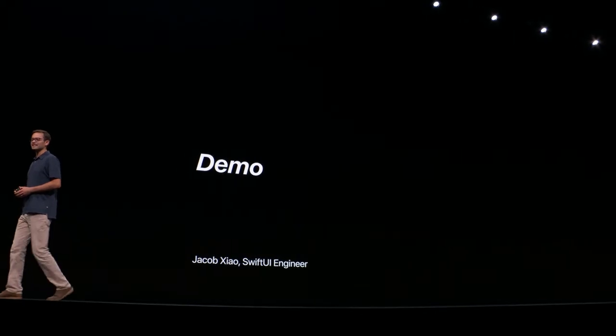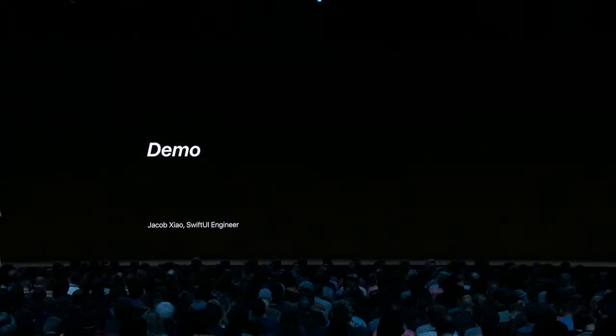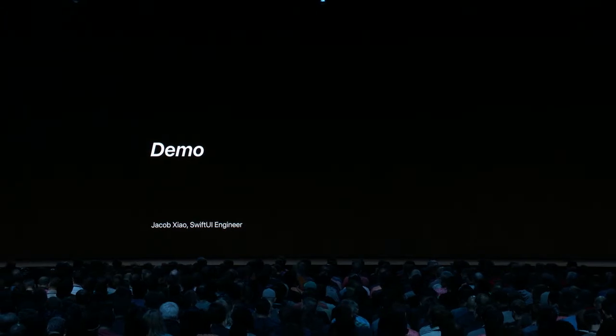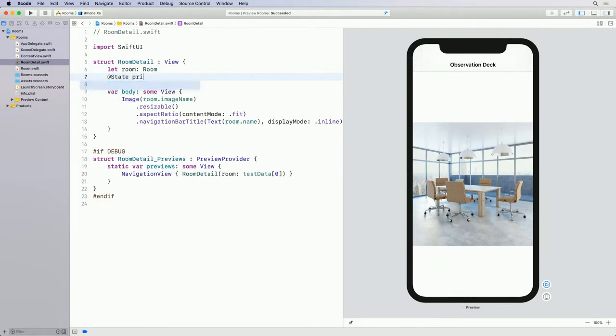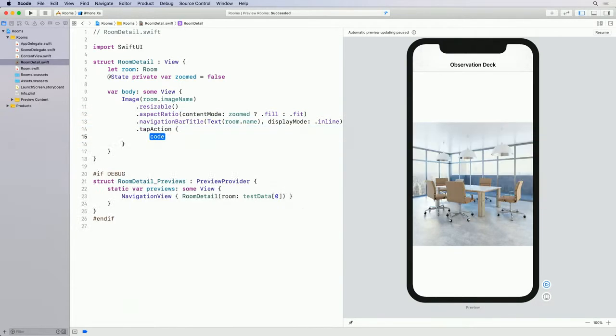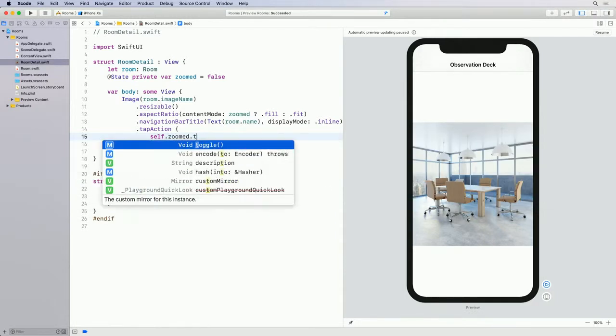All right, let's get back to the demo and finish the room detail view. Jacob? OK, let's finish this app. Now we know how to set up our view to zoom in. We'll add a state property, and we'll call it zoomed, and we'll default it to false. Then, in our aspect ratio, we'll use the zoomed property to change between fill when we're zoomed and fit otherwise. And finally, we'll add our tap action to toggle that zoomed property.